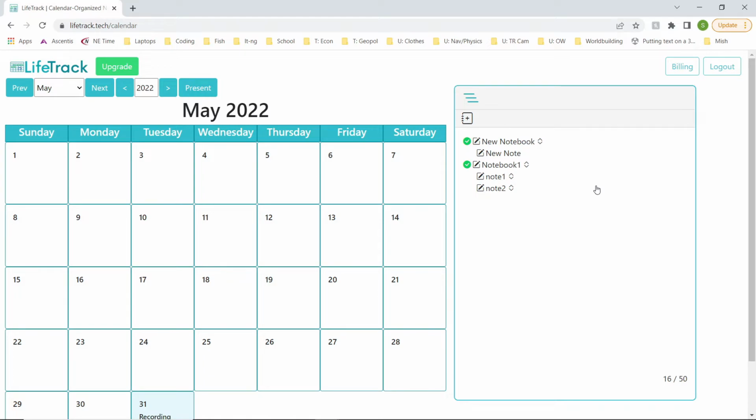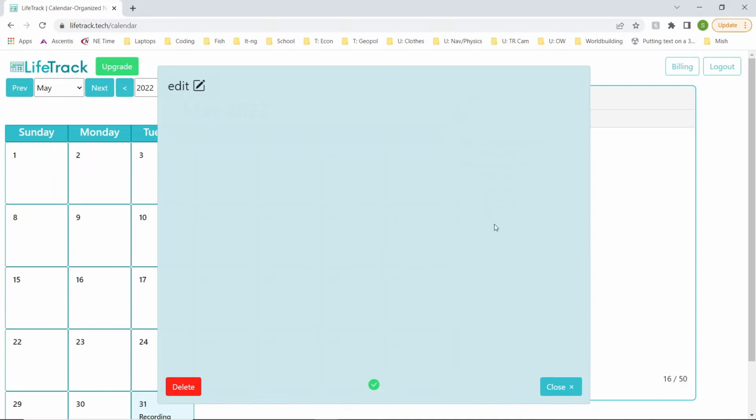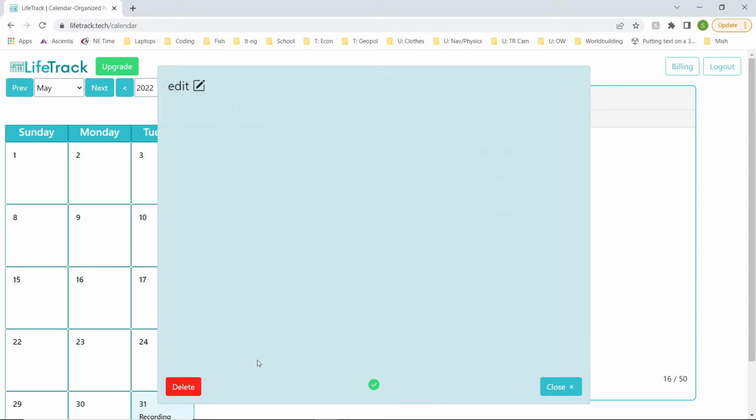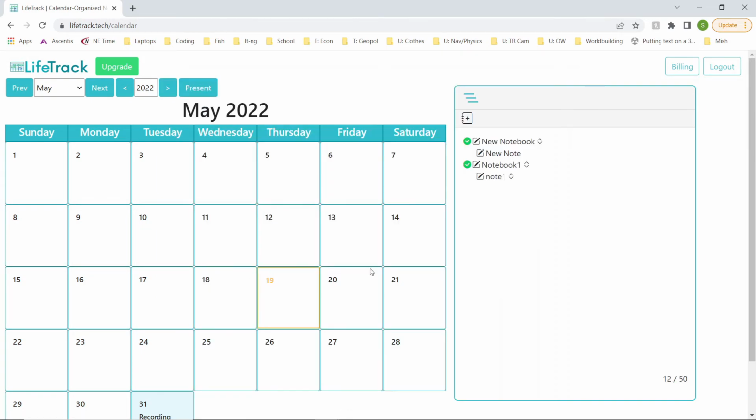But that will show you that the data has successfully saved and just give you a little bit of peace of mind there. Another thing that gives additional peace of mind is that if you click Note and Delete, it used to automatically delete the note when you press this button, but now it gives a little confirmation message. Are you sure you want to delete it? All this data will be forever deleted. You can go back, or you can say, yes, I'm sure, and confirm the delete, and it will delete all the notes and all of the notes under it. And that's true for days on the calendar as well.